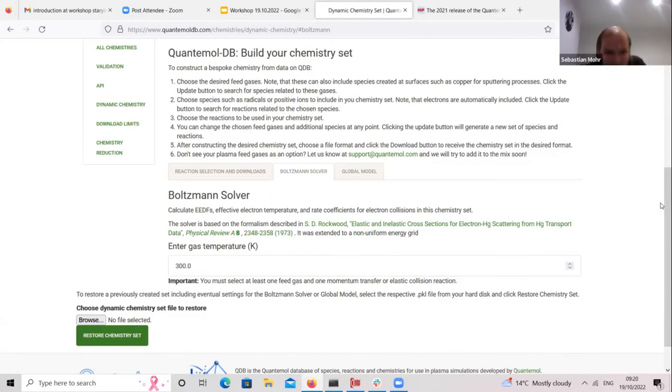So this is how you can use QDB via the website to find your data for a specific chemistry set and run some test simulations before you put them into, for example, your multidimensional simulations.